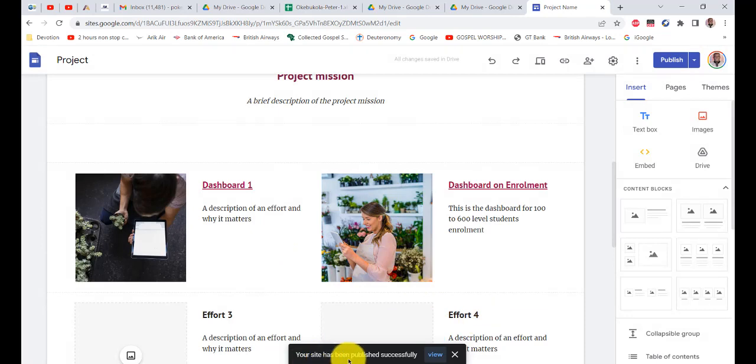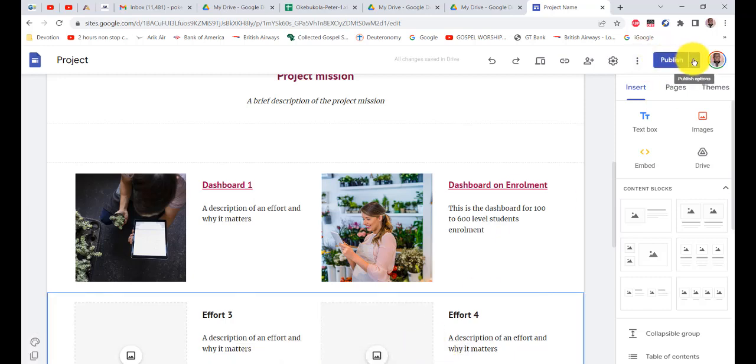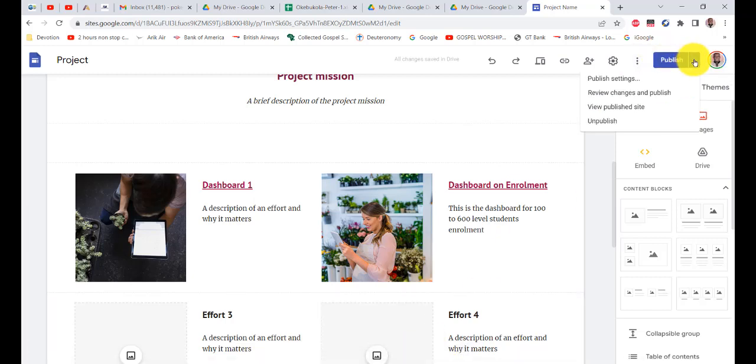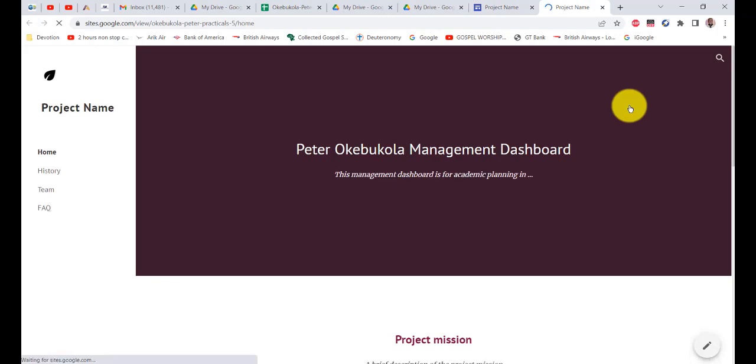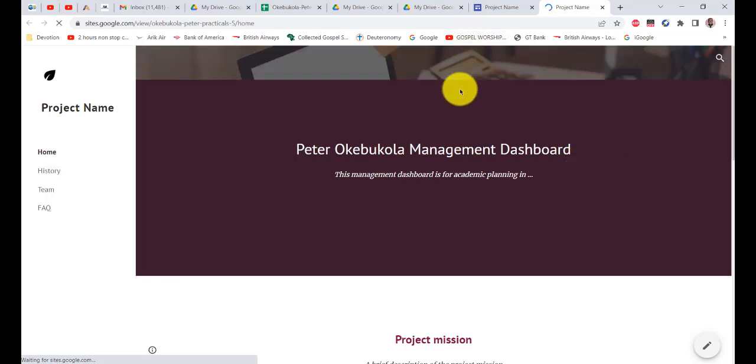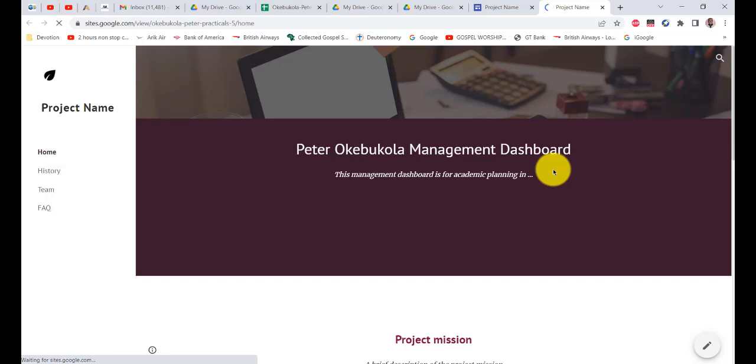Your site has been published successfully. If you want to view it here, fine. So let's click on, oh no, it's gone. So anyway, you can also view it here. You can come here and say view published site. So this is how the thing is going to look. Management dashboard. Peter Okebukola management dashboard. It's going to put that picture. I'm going to vary that picture in a minute for you to see how you can change everything.